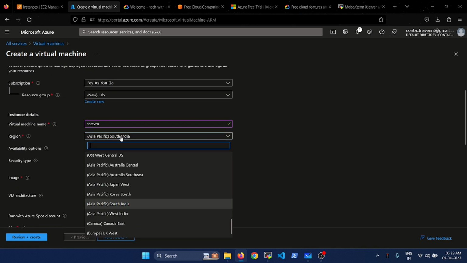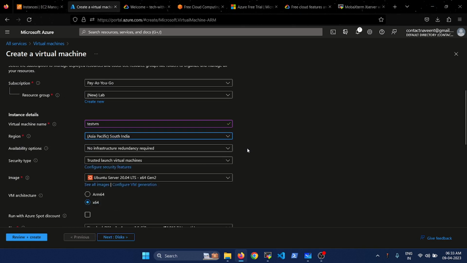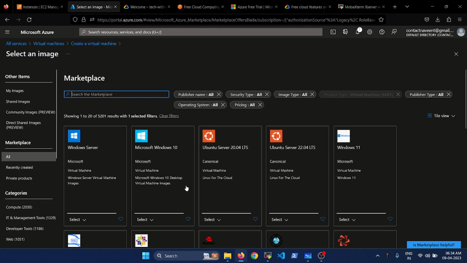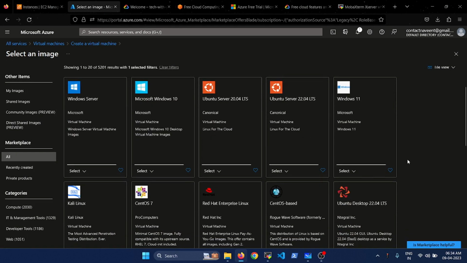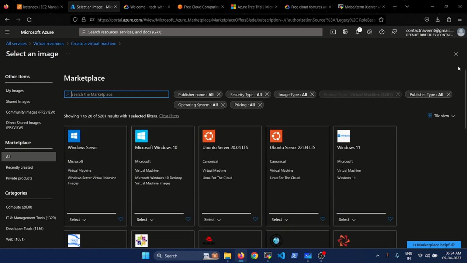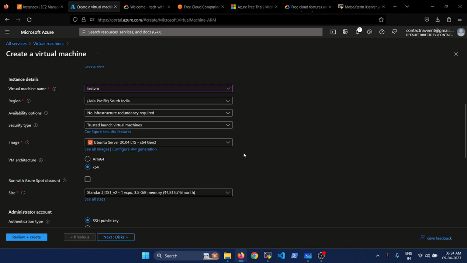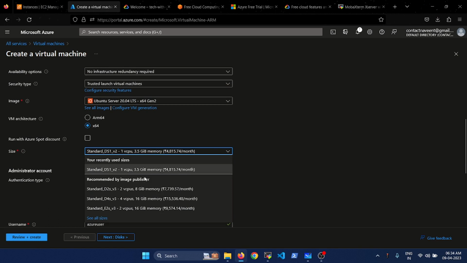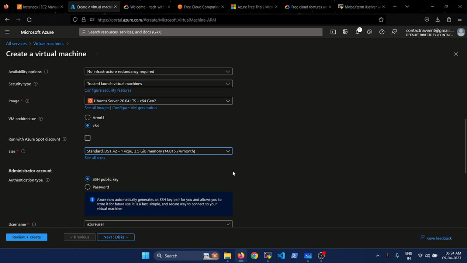So here region I'll leave it with Asia Pacific South India, and other options I'm not going to worry much. So we are going to go with Ubuntu. If you want to see other images, you can definitely come here and take a look at this. Okay, you have Windows, CentOS, RHEL, everything. Now I'll go with this default. Then size. Okay, size also I'm fine with this, like one CPU and 3.5 GB memory.